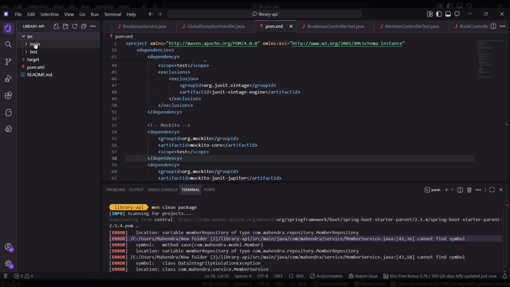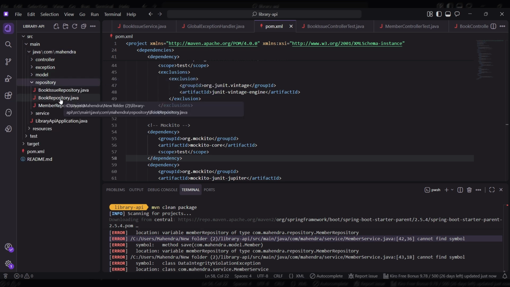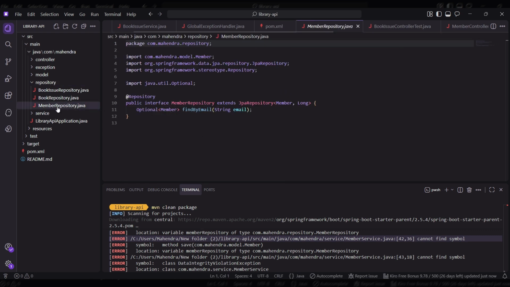So let's try to find it out. This is the disadvantage of vibe coding, but I guess we can still make amends to it. So this is MemberService and this is MemberRepository. As I can see here, we are using JpaRepository, and in JpaRepository the method name may or may not be save. It could be something else, right? The JpaRepository by default has several methods.